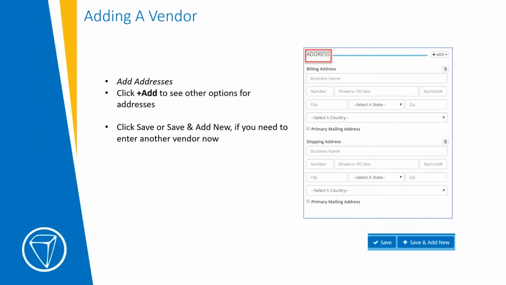Then you have your addresses. Of course, the Add button gives you your other options for those addresses, your billing address, your shipping address. If this vendor does not have a shipping address, you can garbage can it and remove it. Don't forget to choose primary mailing address on the address that is primary. This is for vendors. Again, backtracking, primary mailing for owners, primary for the community. Those things too need to be selected and then saved.